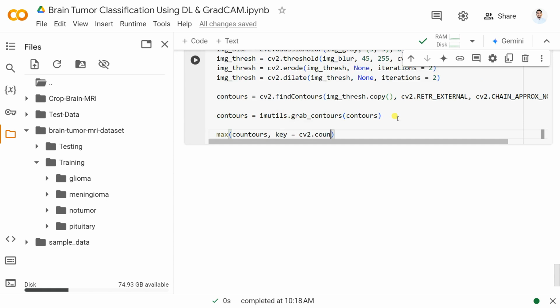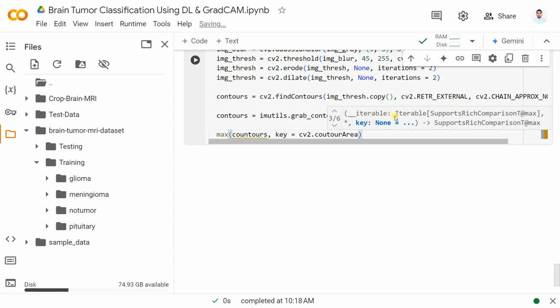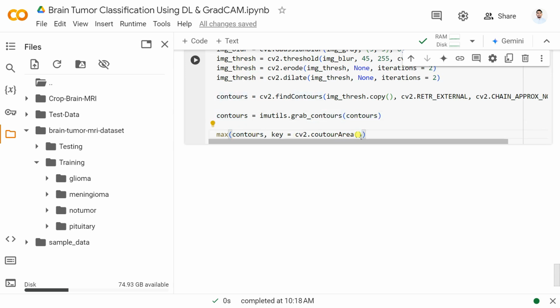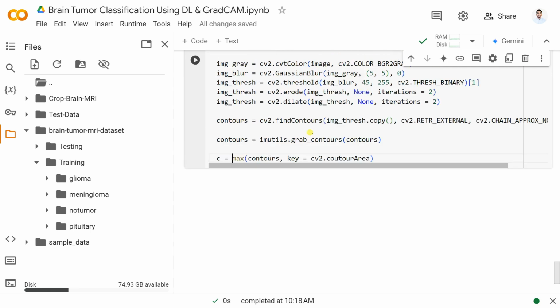So let's say cv2.contourArea. It should be cv2.contourArea, and inside that it should be the contours. I don't need to pass anything else here because it's just contour area. And then we have the contours. Let's store it inside C.